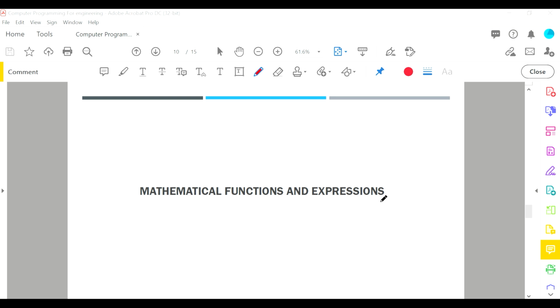Let's talk about the mathematical functions that we can use in C and C++. We already talked about some of them, and we know that mathematical functions are found in the mathematical header library, cmath, which contains most of the functions that you can use for mathematical operations. Let's look at some of them.